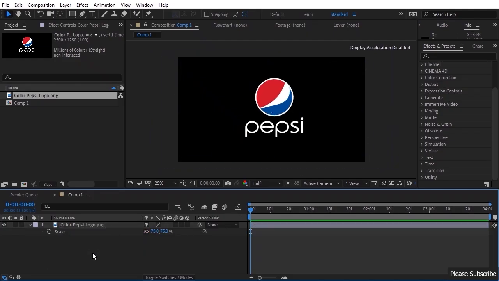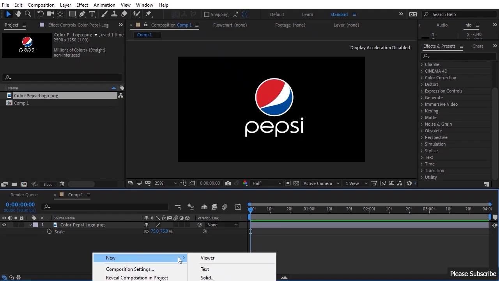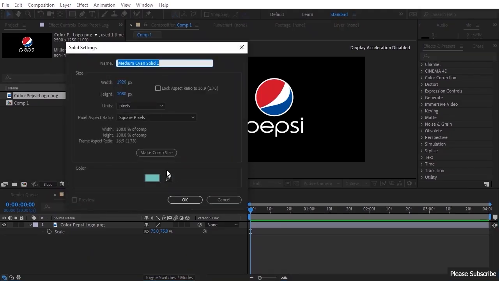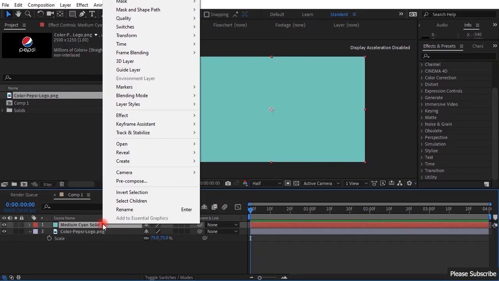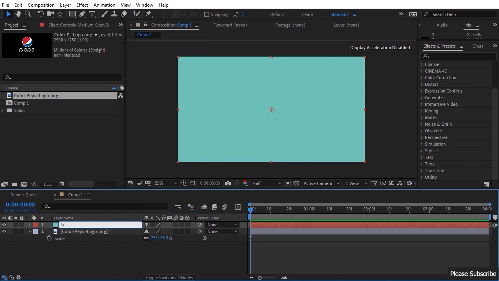Make a background layer. Right click and select New, then Solid. Select the solid and press OK. Rename it to Background and bring it down to the bottom layer.